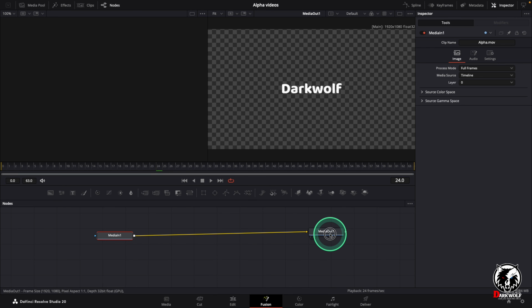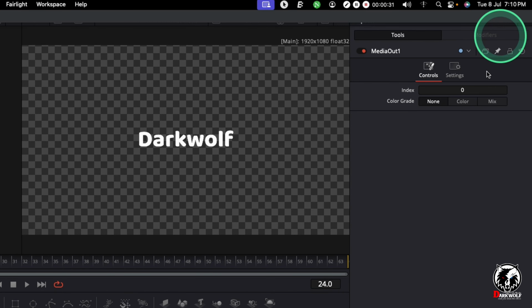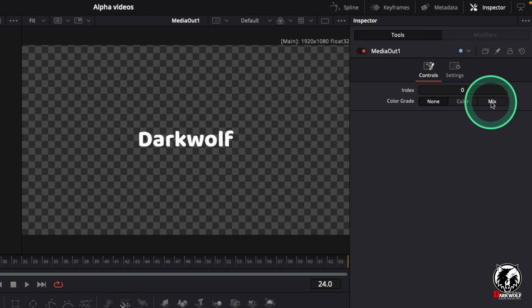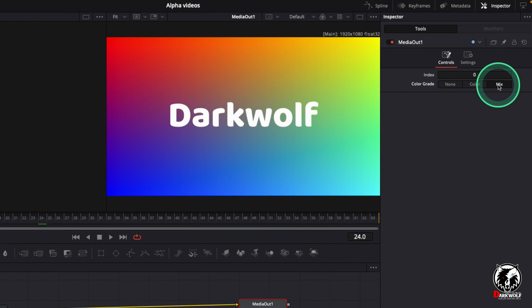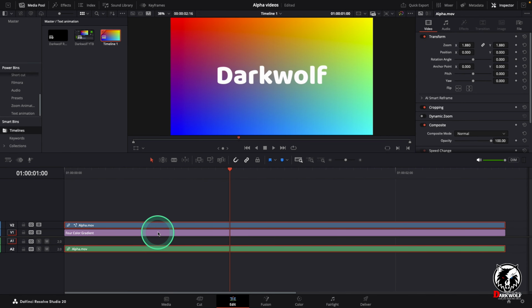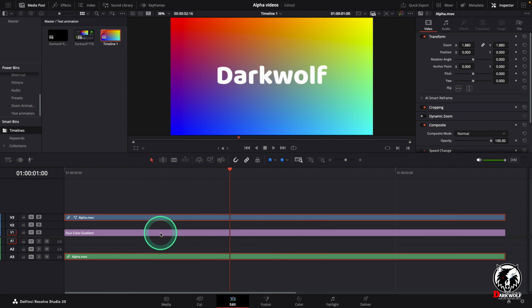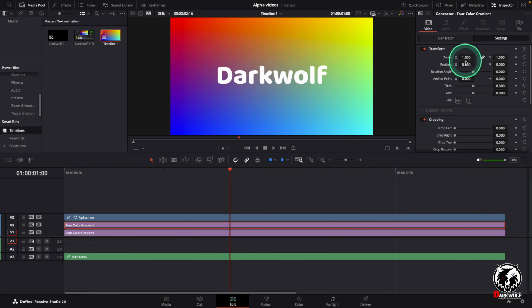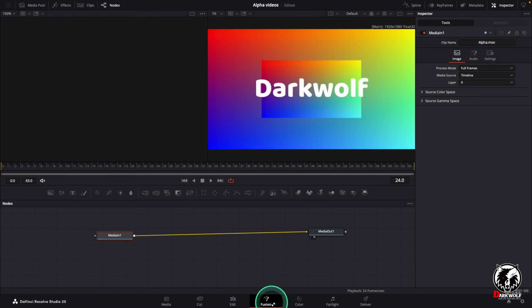Go to Media Out and go to Inspector. Here we can see an option Mix. Click that. Now we can see the background that we added in our timeline. Also, we can add one more video to our timeline. You can see that both are seen in Fusion. But that is not loaded in Fusion, so we can edit faster. There is no lag.